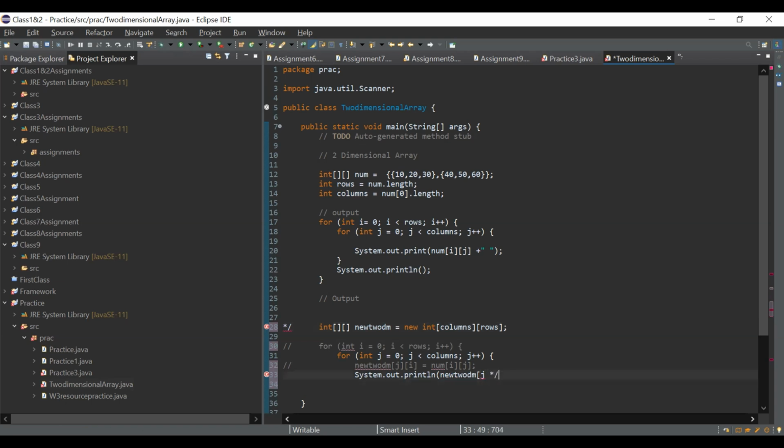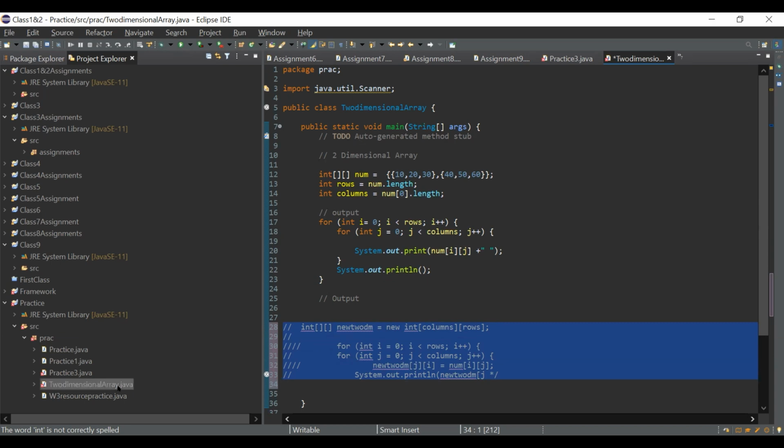Just select the whole section and press Control and then forward slash. Yeah, Control forward slash. That's it. Okay, now go and show me. You did that? You didn't do that. Yeah, that's it. Now show me.